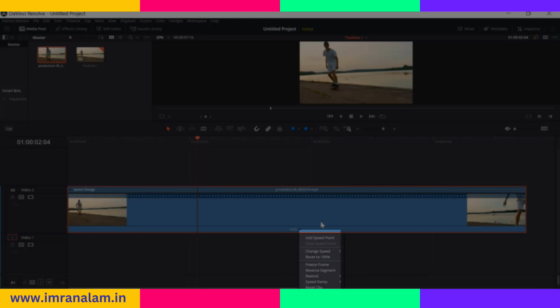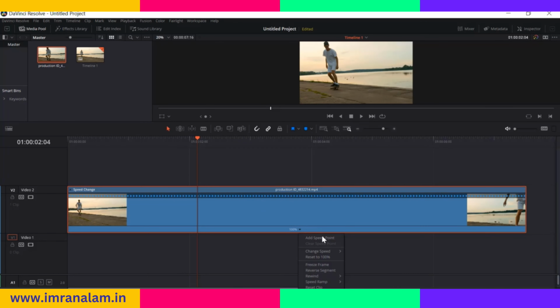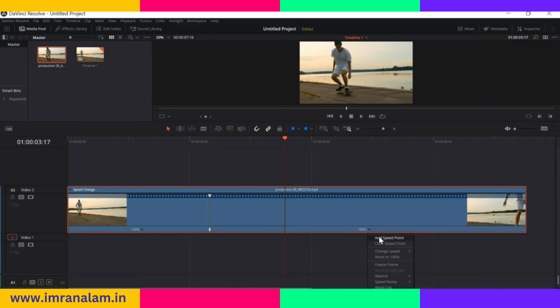I can also freeze the frame here or reverse this segment or add a rewind, or I can also speed ramp. After that, the first option is add speed point. What it does is add a speed point wherever my playhead is. So first I will add a speed point here. Now I will add another speed point in this section. Now I can change the speed or freeze these frames or whatever I want to do with this area. I can easily do that.